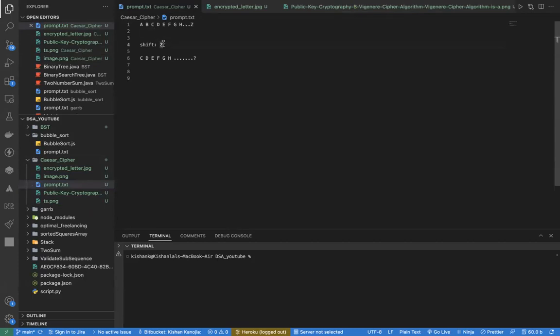We are going to have a shift of the element, and then we are going to shift that and see what the value comes out to be. So if we have a shift of 2, then we shift it twice, and we get C, D, E, F, G, H. And we have this as a plain text.